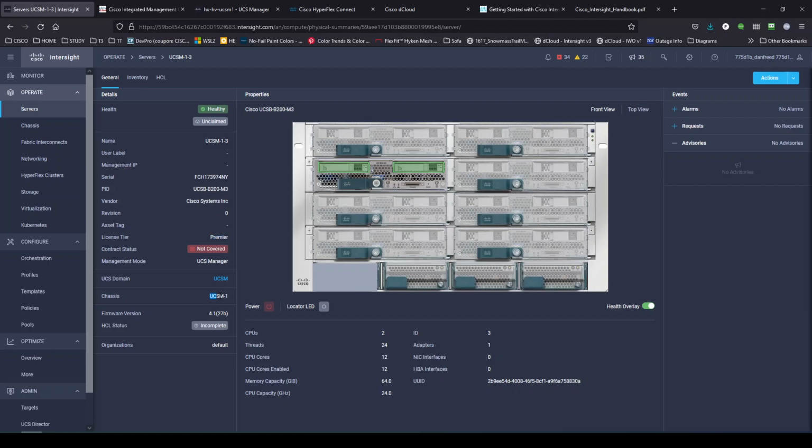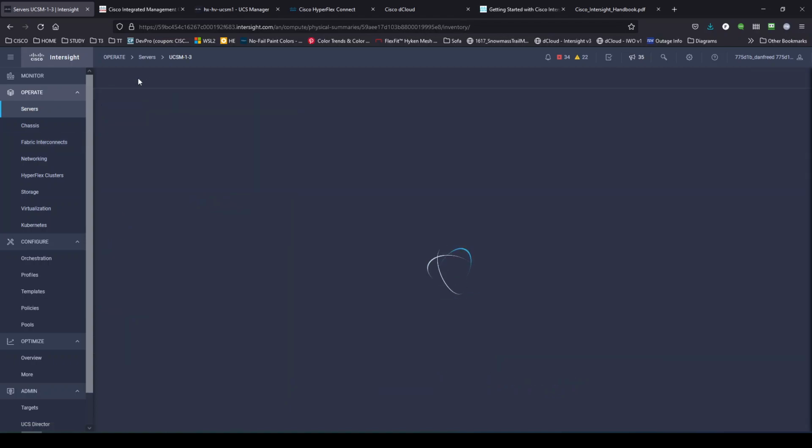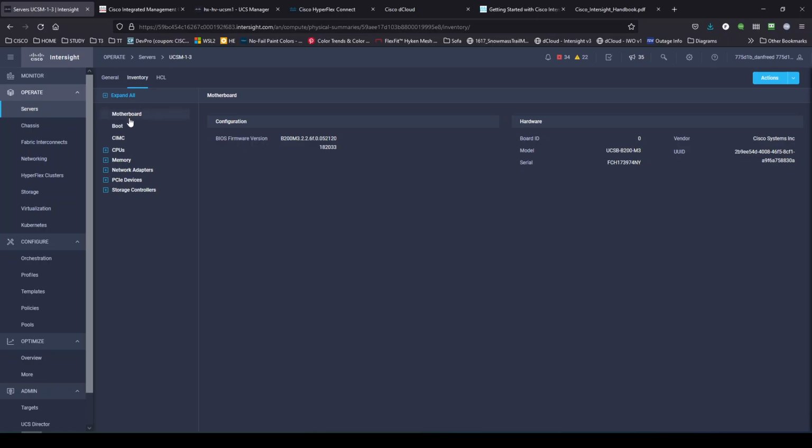So in my mind, I should be able to click on this chassis and then go to the chassis. And then I can also click on the UCS domain, UCSM. That would take me back to the Fabric Interconnects. Okay, so all of these things are linked together. And if I look at inventory information within the server, then I get to see all the underlying components of that particular server, including serial numbers.